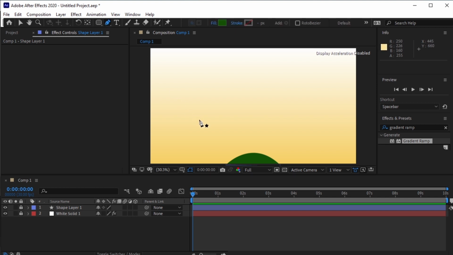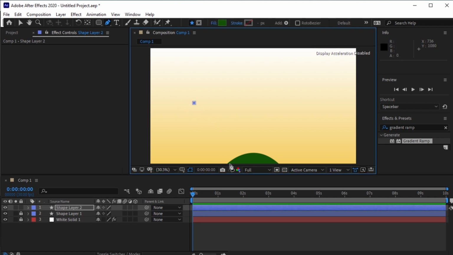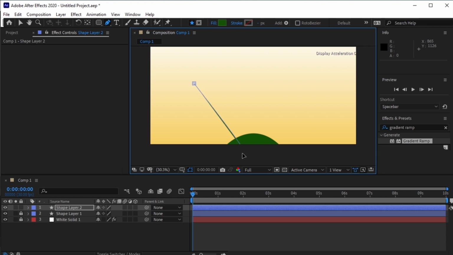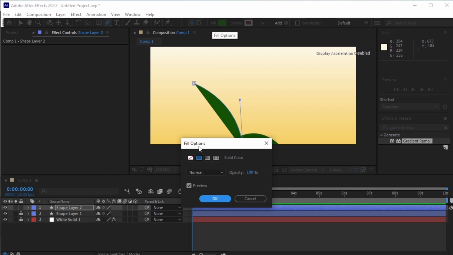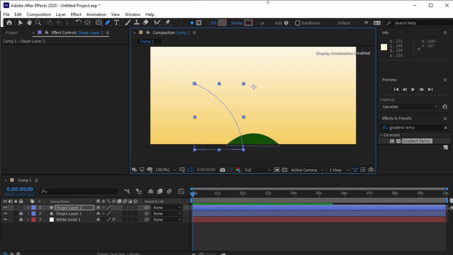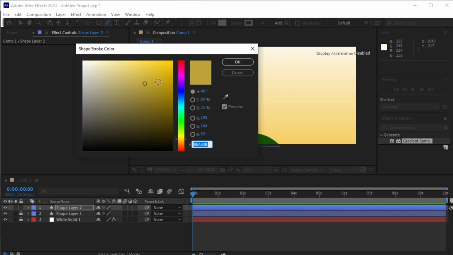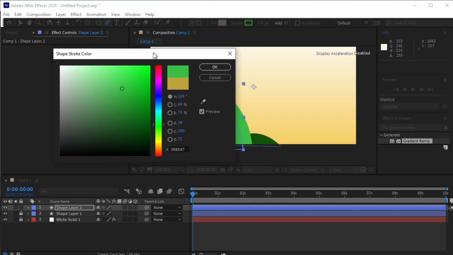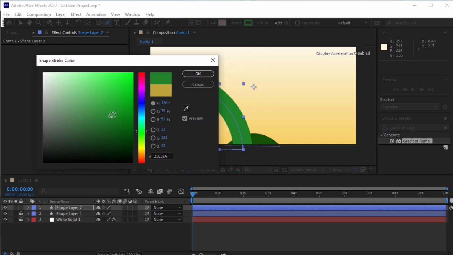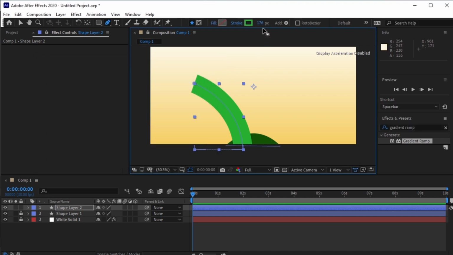Take the pen tool now. Draw a curvy line here. You can even draw a straight line. Remove fill. Give it a stroke. Make sure the stroke weight is thick enough.